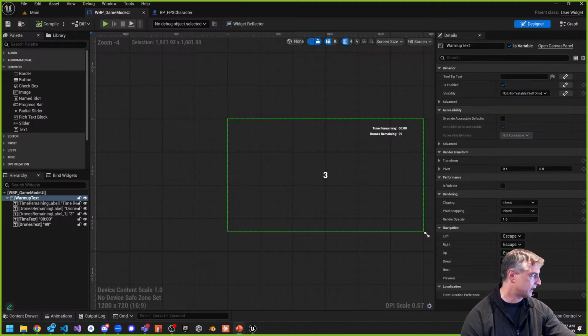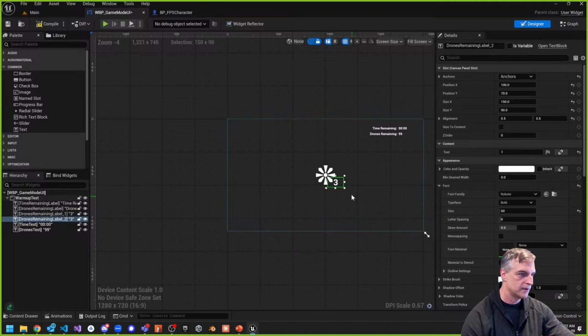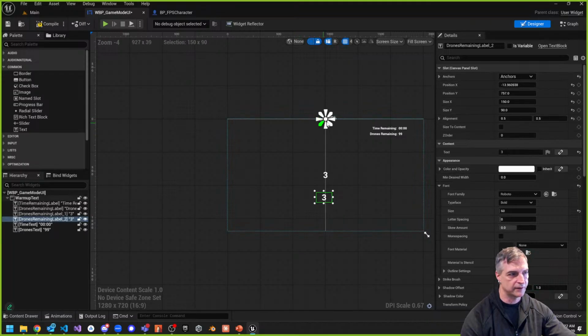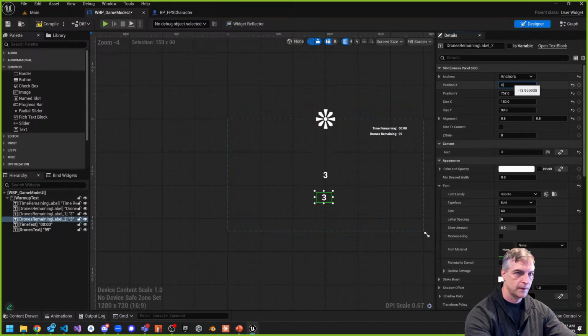So now the announcement text. I would say that I'm going to copy paste this one, and then here's the other one. Again, it doesn't matter where it is right now. And now this one, the anchor is supposed to be top center. This area here, that's the new anchor. So again, the position X is going to be 0. It looks like the position Y is 265.